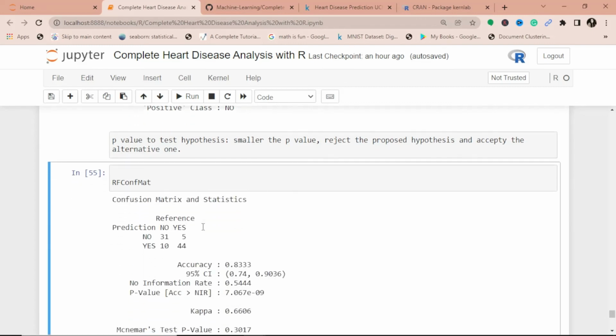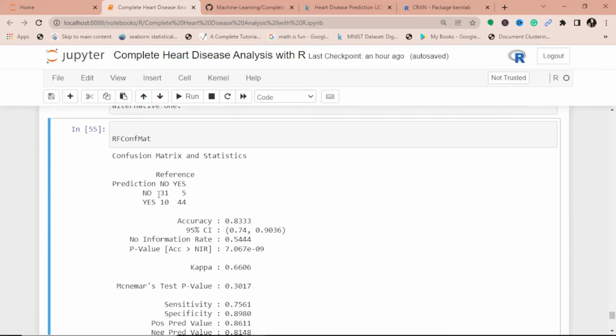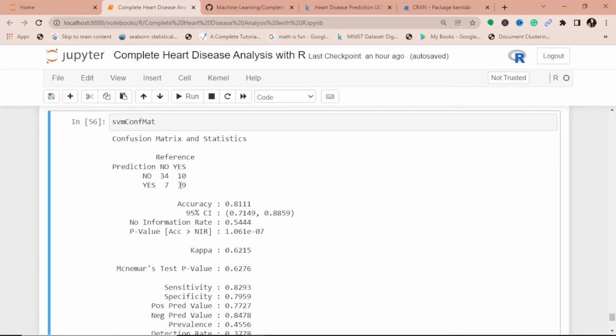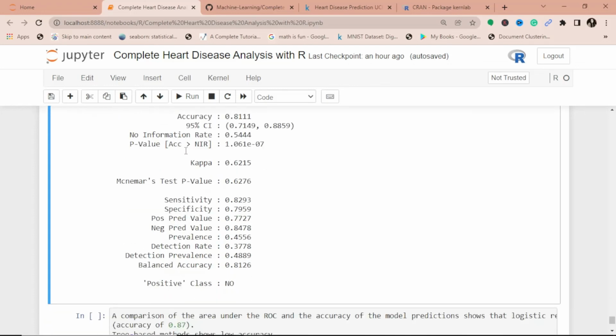And the confusion matrix for random forest can be checked here. It is making more errors, 10 errors and 5 errors here, as you can see. And for SVM, it is classifying 10 objects wrongly and again 7 objects wrongly. So you can see its value.